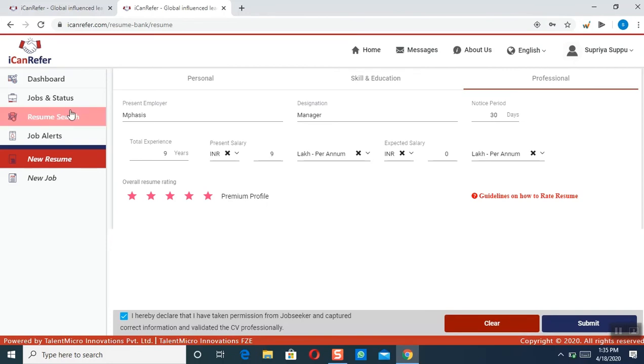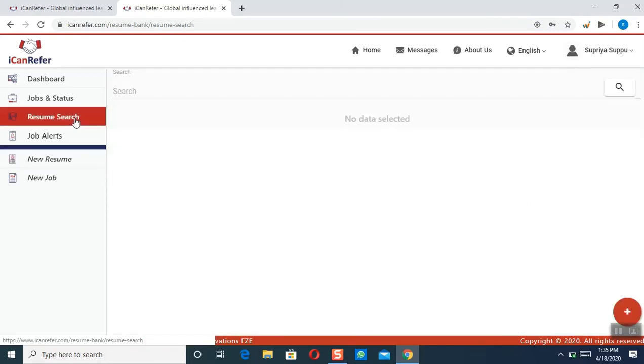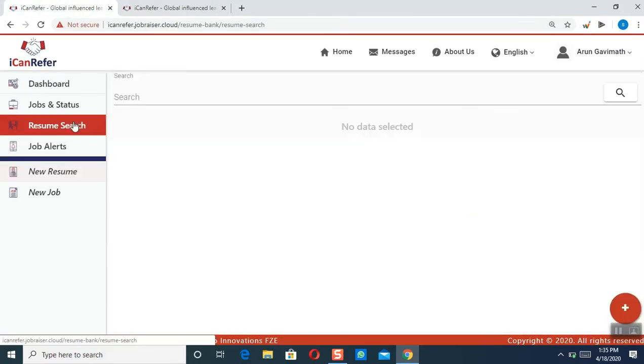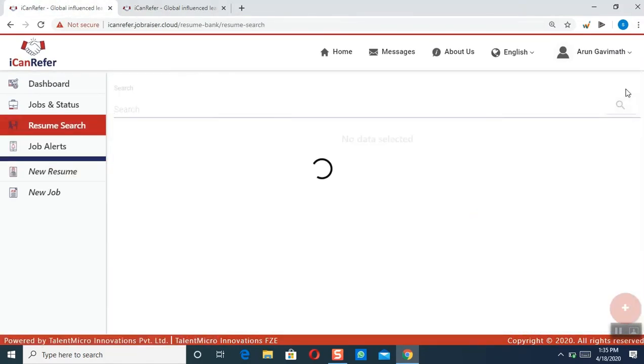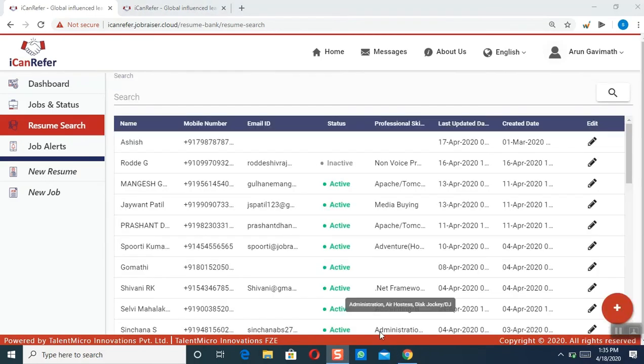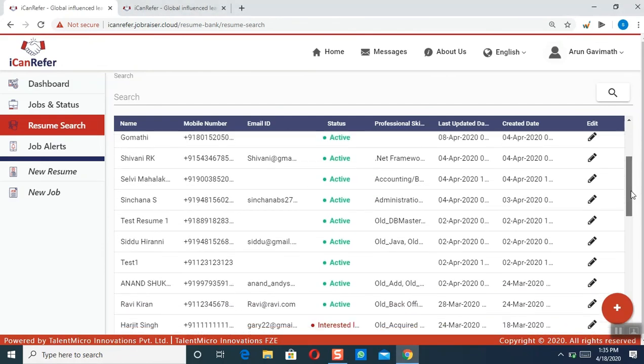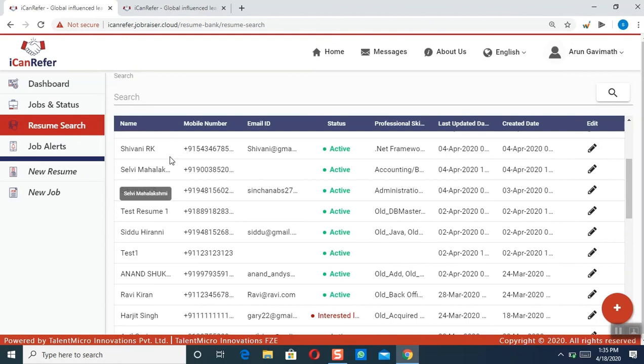Now, where will you find the resumes which have been updated by you? When you go to resume search on the left hand side, you can find all the resumes updated by you under resume search. As you can see, all the candidate information will be available. There's a name, number, email ID, the status if it's active, interested later or inactive, with the skill set and when it was updated.